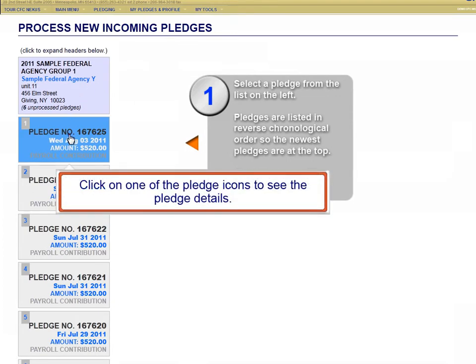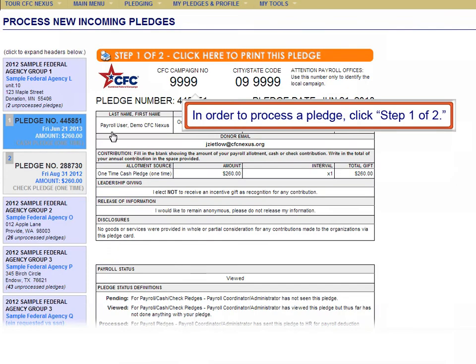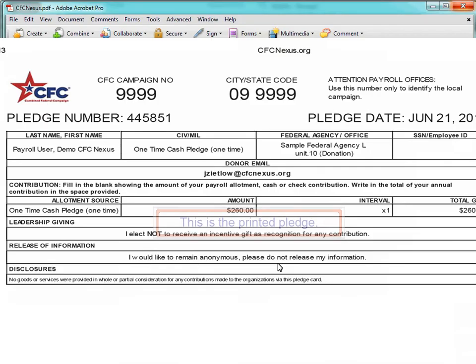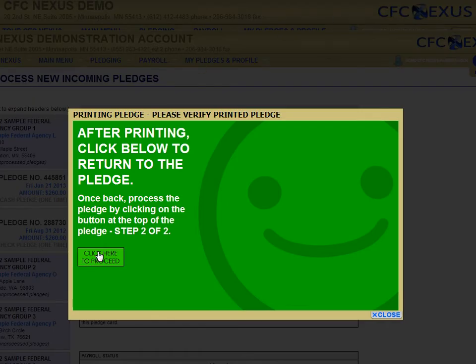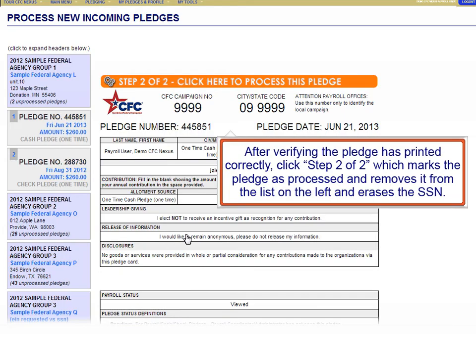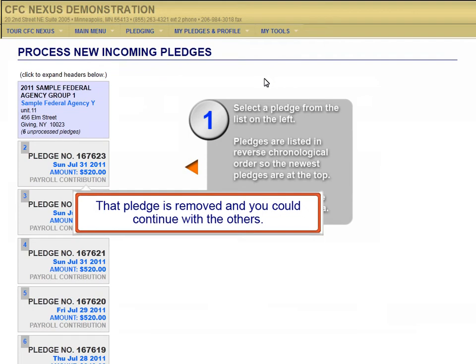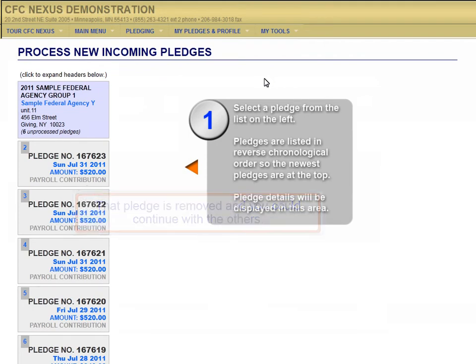Click on one of the pledge icons to see the pledge details. In order to process a pledge, click the Step 1 of 2 button, which is at the top. Verify that the printed pledge looks correct. Next, click Step 2 of 2 button at the top, which marks the pledge as processed and removes it from the list. It also erases the SSN number from the pledge. That pledge is now processed, and you could continue with the next pledge on the list.